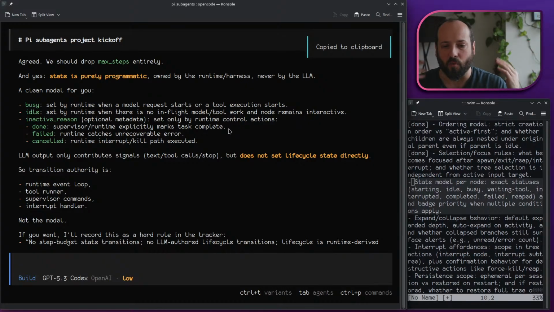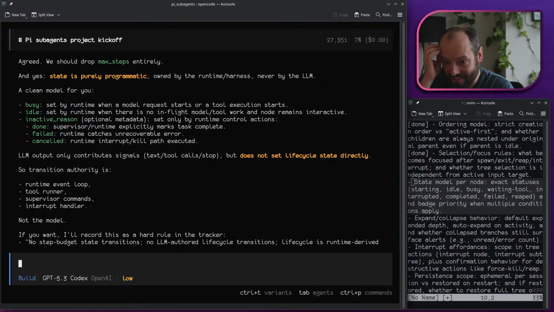Again, what decisions is the supervisor or runtime making? This is ridiculous. Failed. Runtime catches unrecoverable error. Sure, we can do that. Canceled. Runtime interrupt kill path executed. Kill path. Okay.